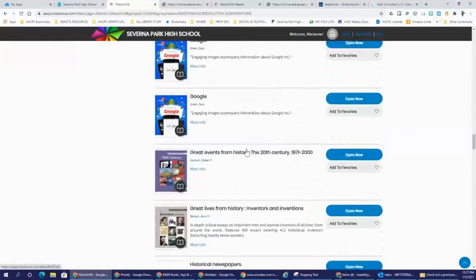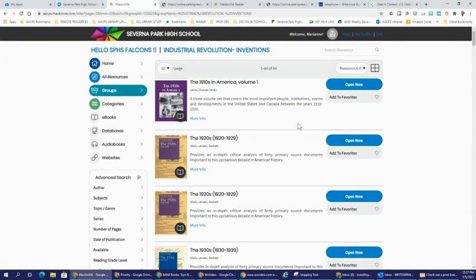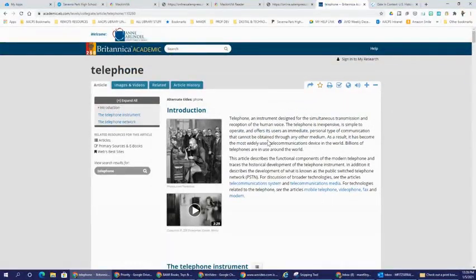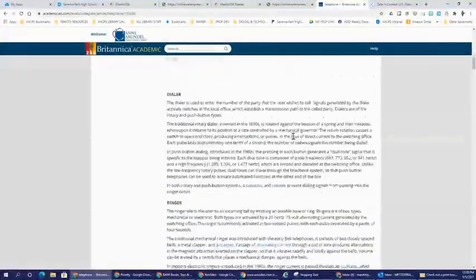So you have a lot of different options between databases and ebooks to look at. I pulled up Britannica Academic. We were talking about the telephone earlier, and I typed in telephone. This is another database, and it gives you all kinds of info about the telephone.